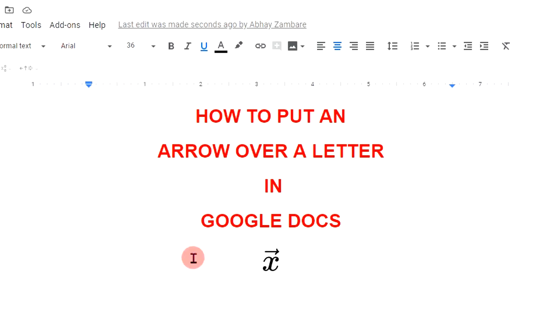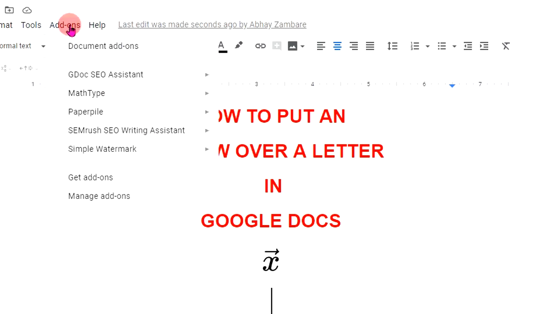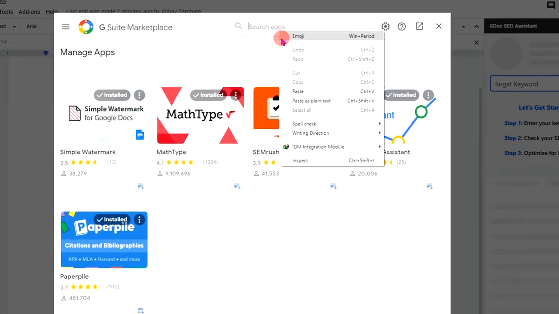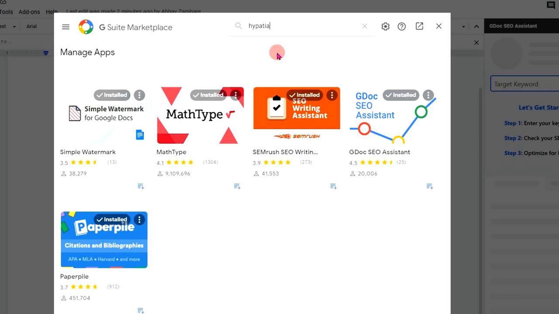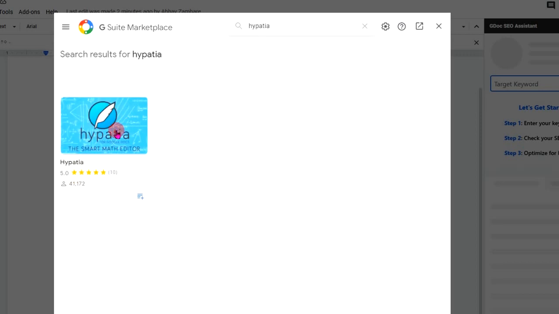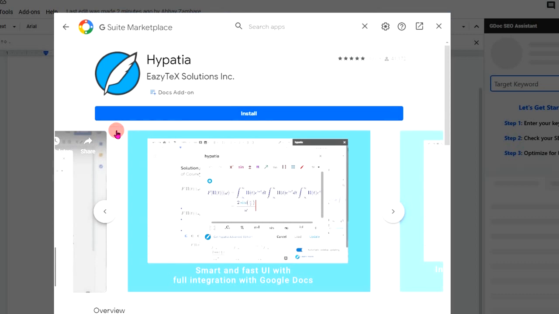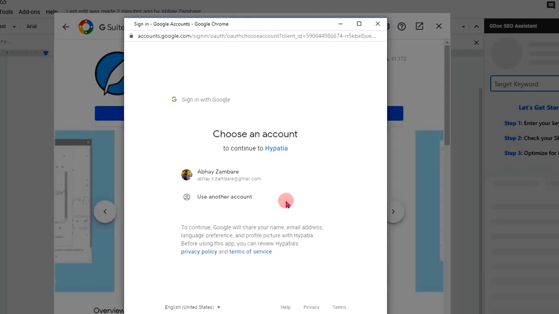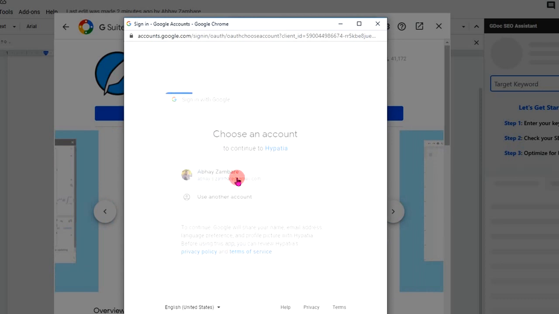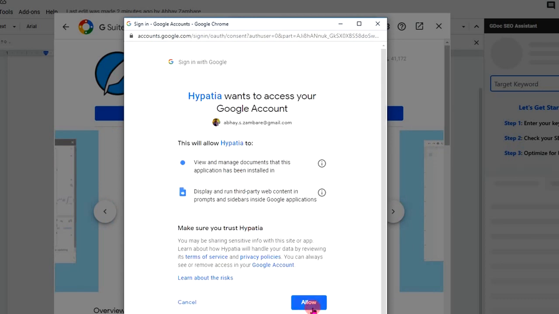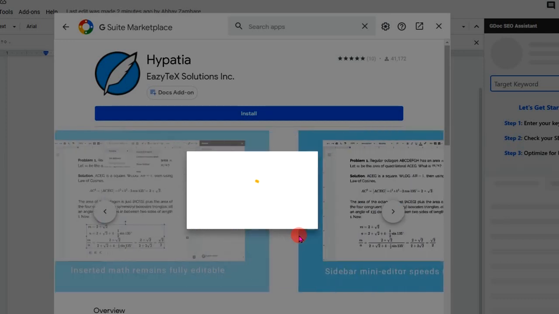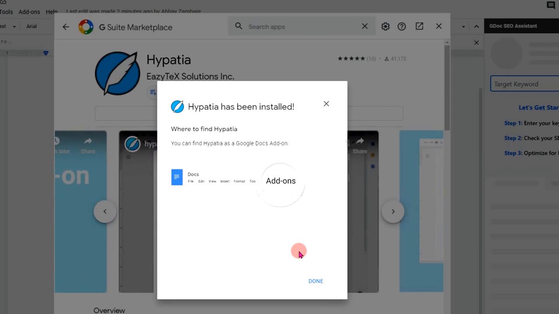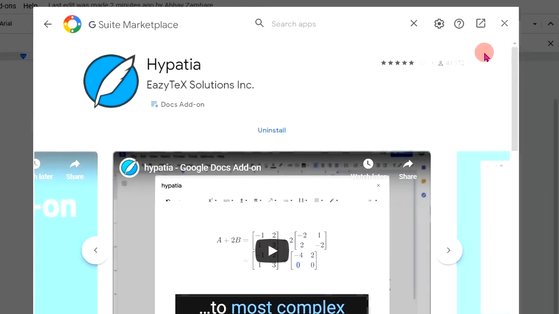To install the add-on, go to the add-on option, then click on manage add-on and in the search box type Hypatia and click enter. You will see this blue icon, click on it and click on install to install this add-on. It will ask to select the Gmail account, select it and then click allow and the add-on will start to install. It just takes few seconds.